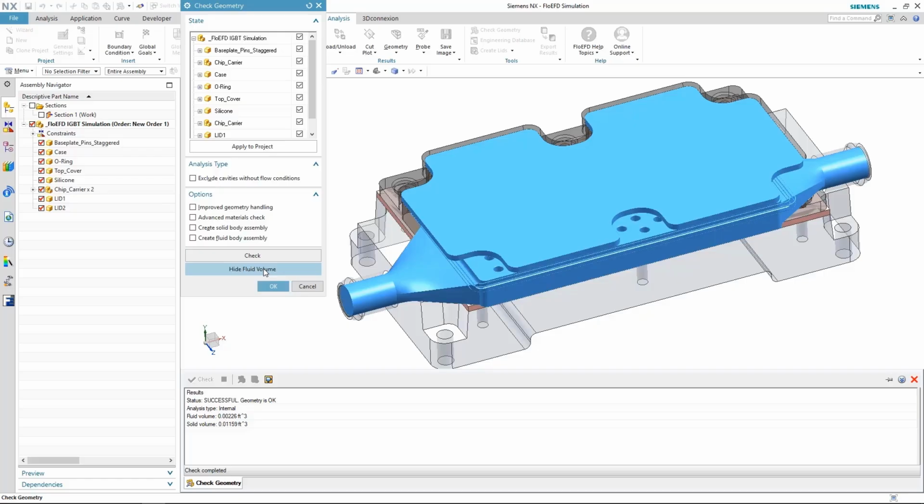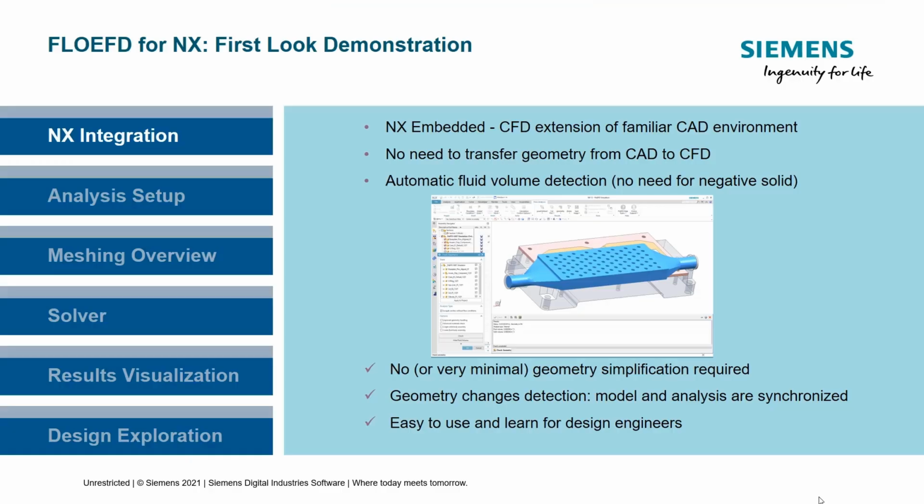The geometry is now ready for FloEFD analysis. The benefits of having an NX embedded approach are that there is none or minimal geometry simplification necessary. Geometry changes are detected and the project is updated automatically. The tool is easy to use for existing NX users as it's just an extension of the CAD tool.